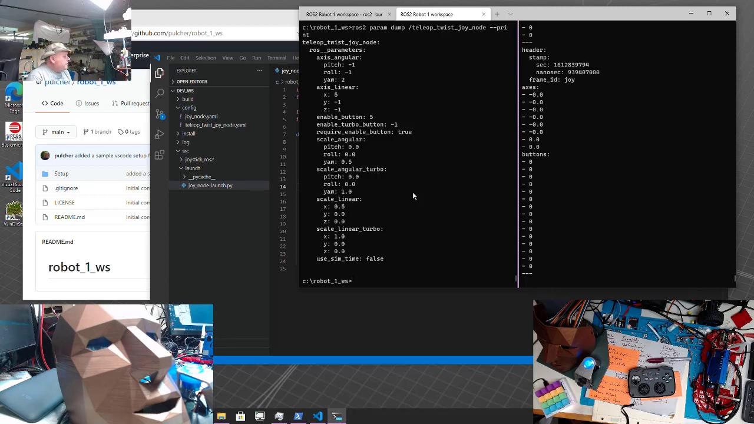You'll notice I've got scales, angular scale, turbo. There's also a turbo key that I don't have enabled. I'm not going to enable. I have an enable button. And I've got some X, Y, and Z and some scaling on that. So saying all of that, we want to monitor what's coming out of that.